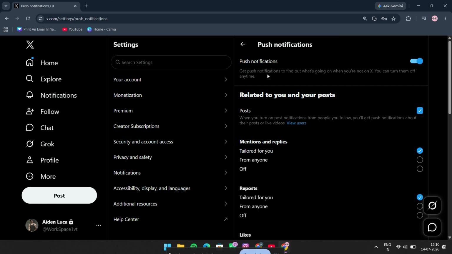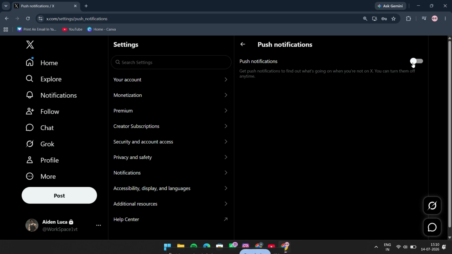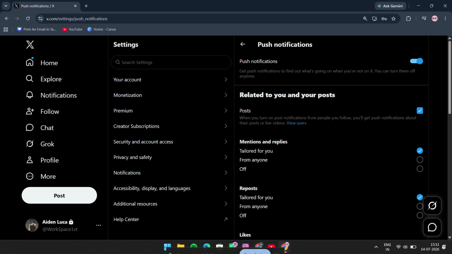Finally, toggle on Push Notifications. Once you switch it on, X will be able to send you push alerts for activity, updates, and other notifications based on your settings. And that's it. Push notifications are now enabled on X.com or Twitter.